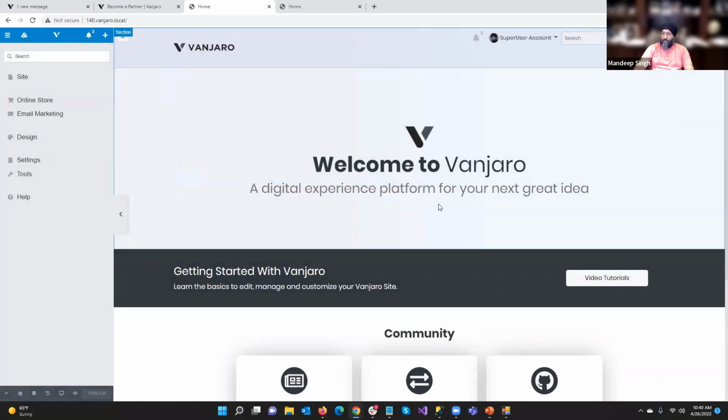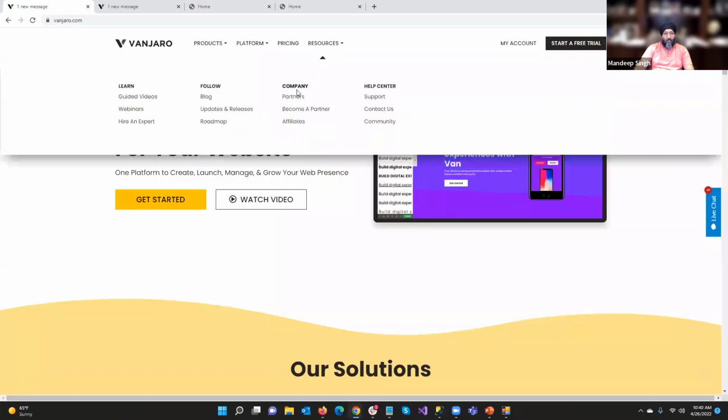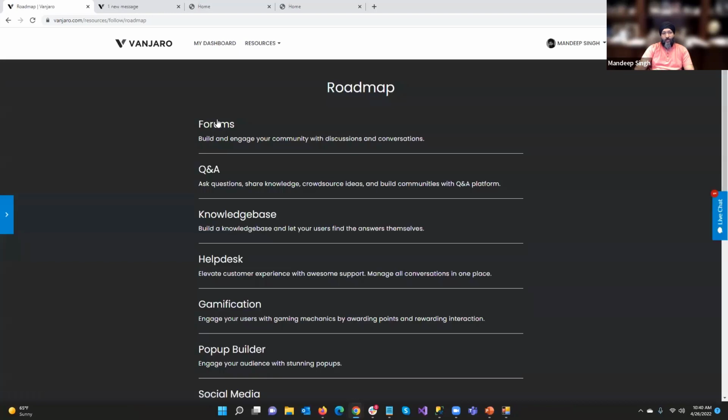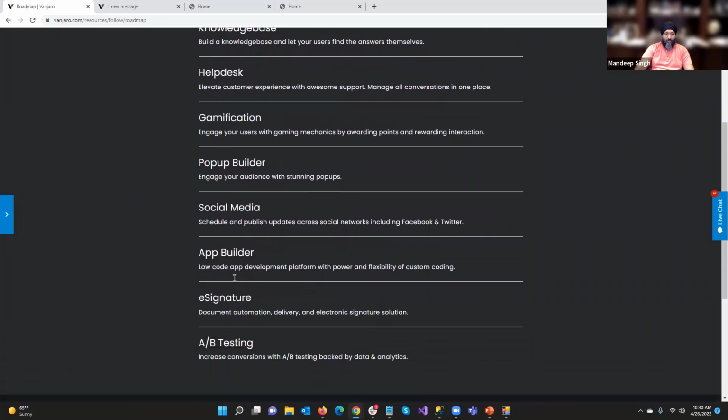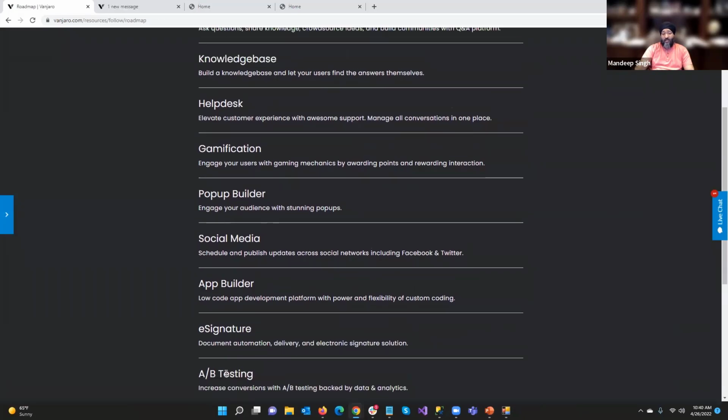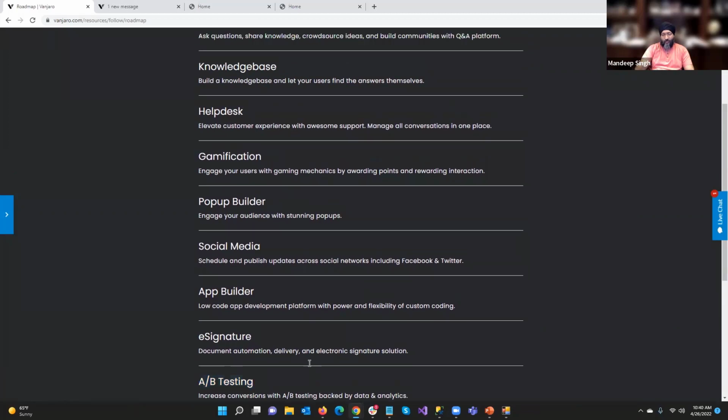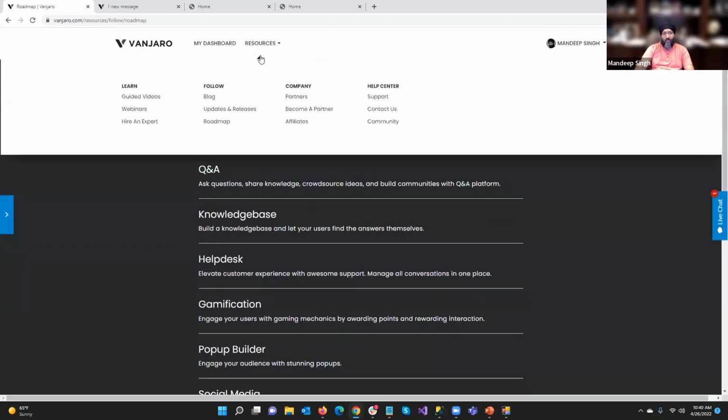All right, we have a question from Josh. Are there any other extensions on the roadmap for the App Store? Yeah, we actually have a public roadmap available here on Vanjaro. All of that is in the queue. We have a pop-up builder, an app builder, A/B testing, and so forth. You can find the list on Vanjaro under the resources tab.